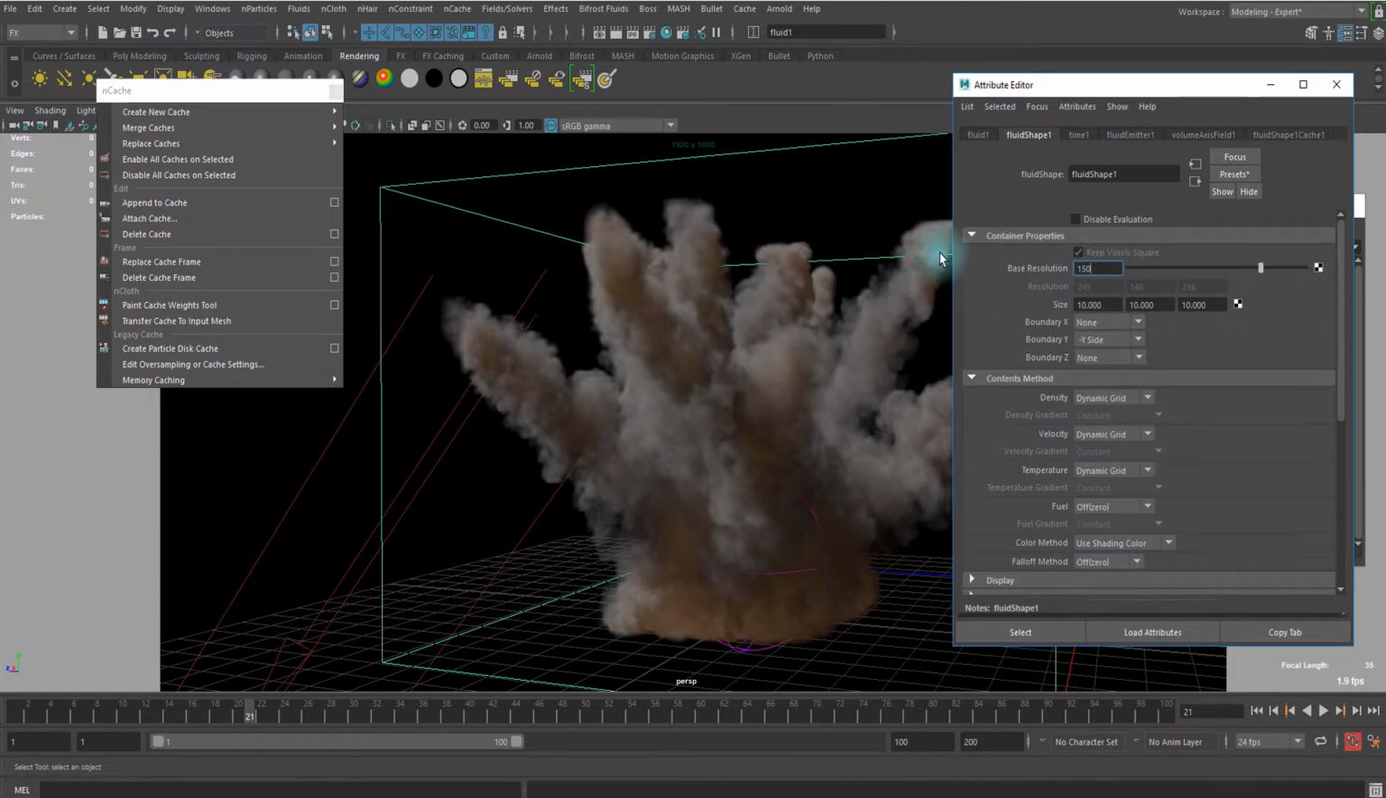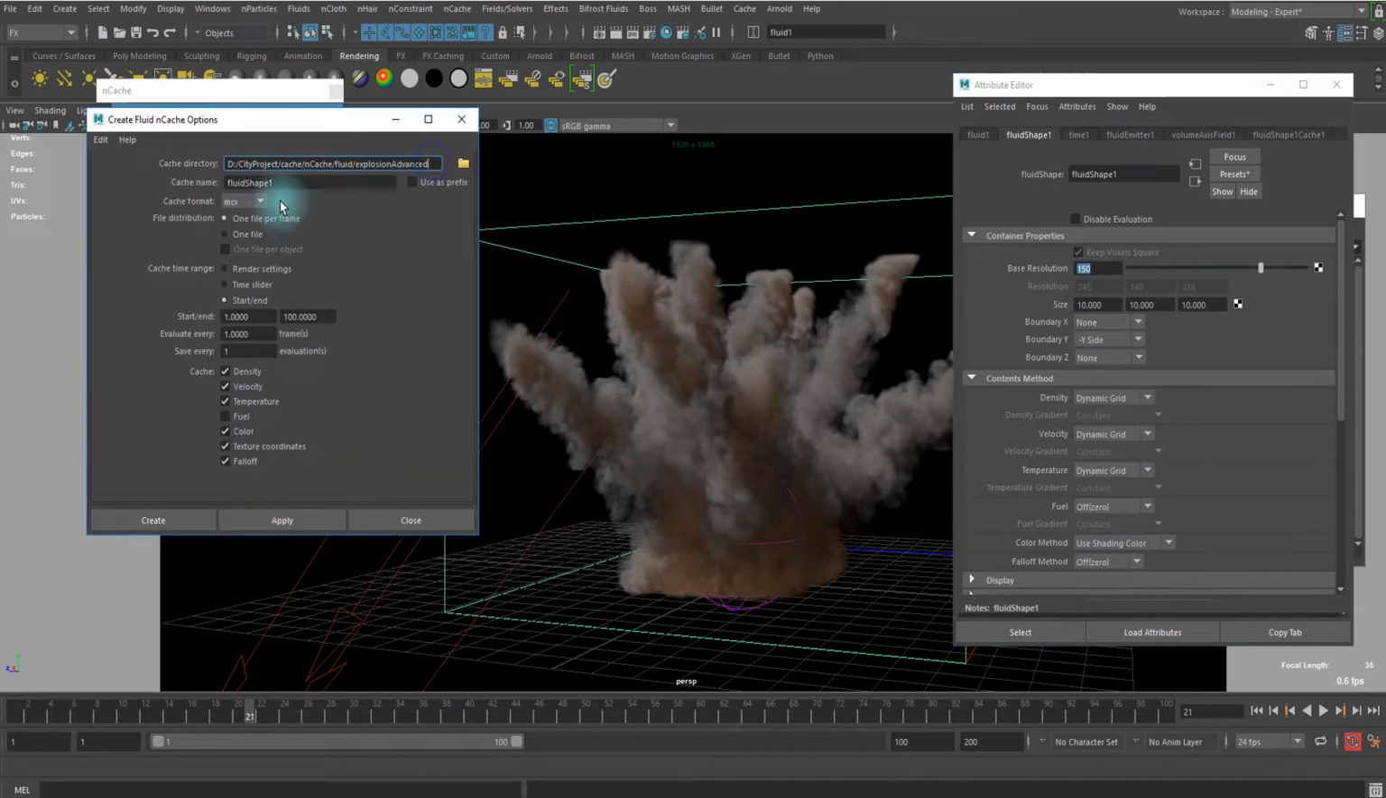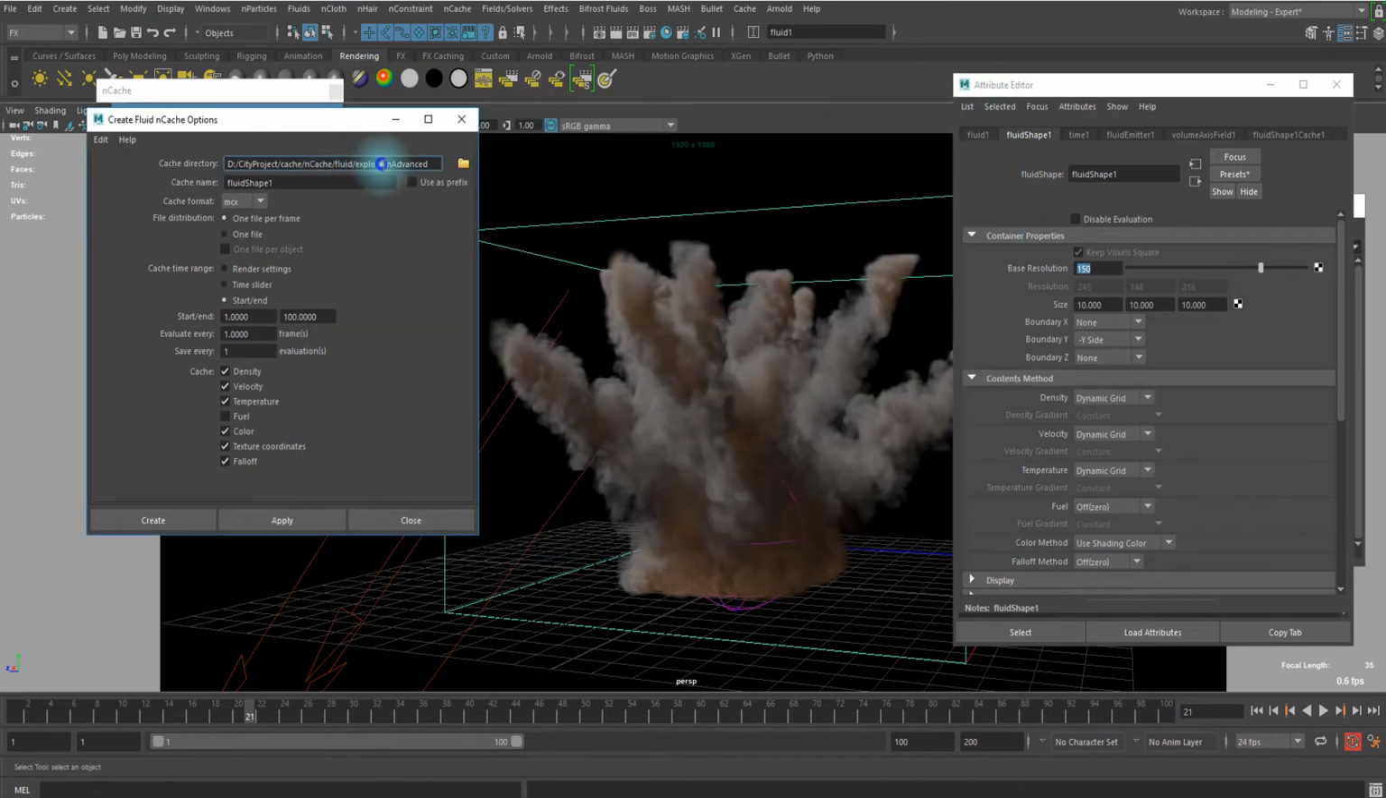150, and after you're done setting the base resolution, keep this fluid selected, and you can go ahead and create a new cache. In this case, mine is fluid. So let me click on this checkbox right here. Of course you can set the cache directory. This is gonna be the place where the cache files are gonna be saved, and the cache name, whatever you want.